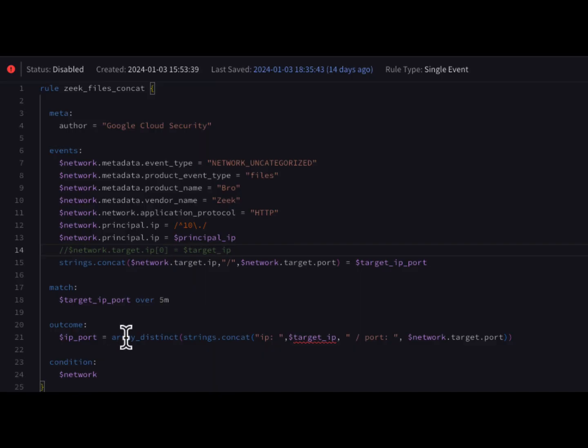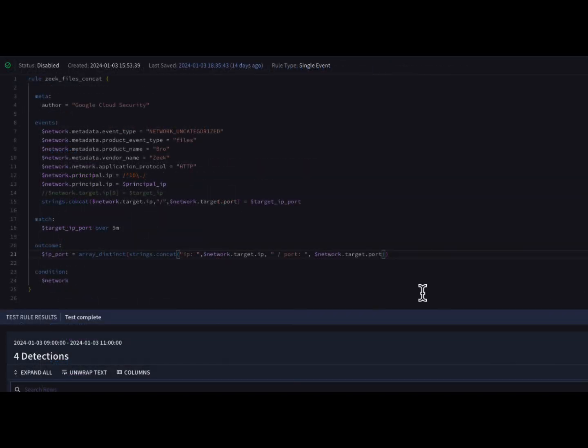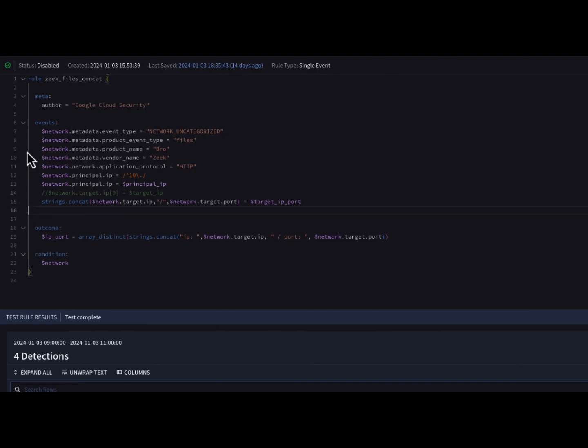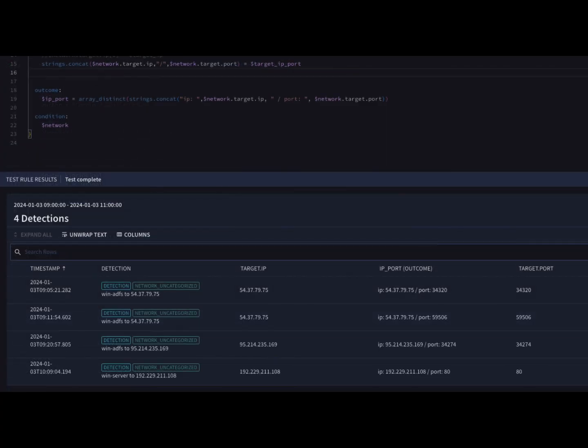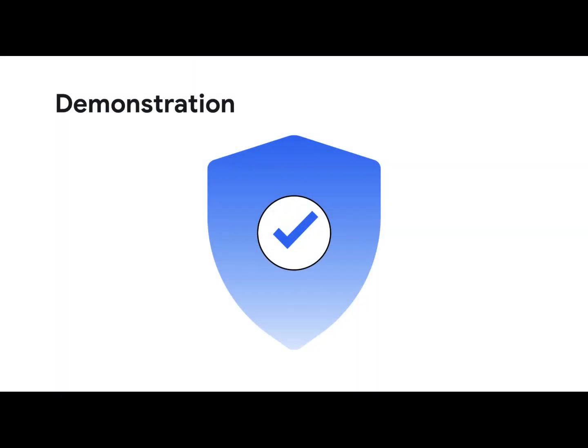What if we didn't care about the specificity of the repeated value of the target IP? What if we just said, give me all the values that exist for target IP? Well, we could just prepend the array_distinct aggregation function to our strings.concat function. The important point here is that we would need to use the array_distinct for the rule, whether or not it had a match section in it.